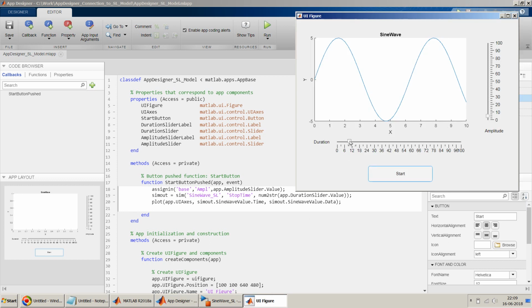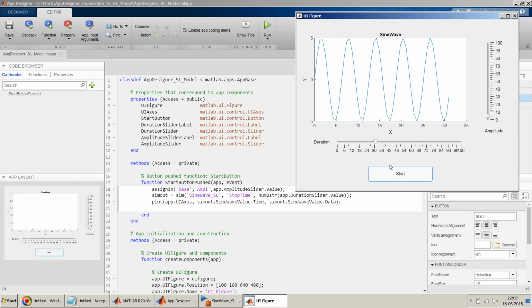I have set it for 10 seconds, so it ends at 10 seconds. We can play with this. In fact, we can go for, say, 30 and see what happens. Perfect. It goes till 30. Actually it's a little bit more than 30 over here, I think 32 or something. It goes till 32, and amplitude is still 5. We can increase the amplitude as well.